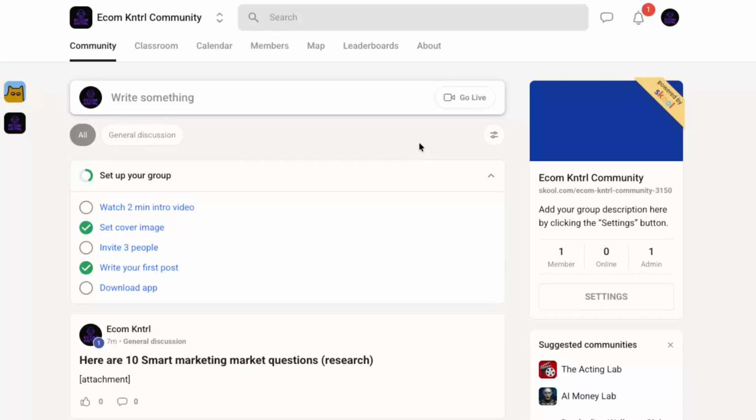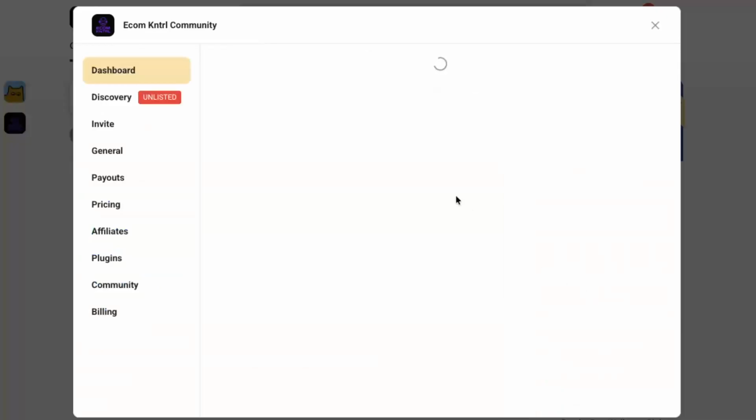Once you're on the right community dashboard, look for the settings option. You'll usually find this in the main navigation, often along the top or on the left-hand side. Click on settings to open up all of the configuration options for your community. This is where you manage things like permissions, branding, and in this case, pricing.